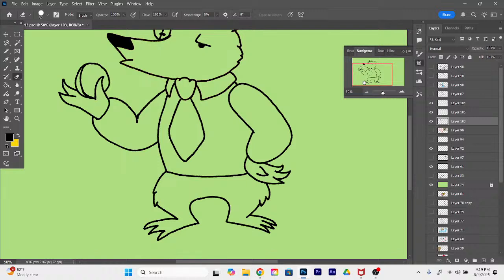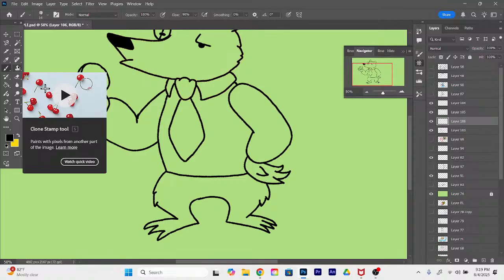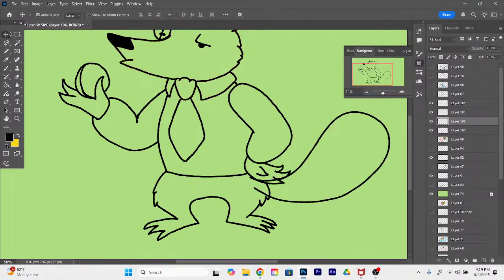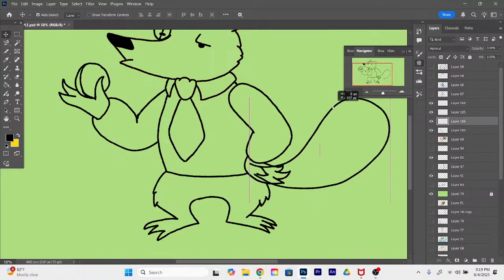He needs a tail, of course. I remember his tail being big, fat, and bushy, like my fucking pubes. I shouldn't have said that. That was inappropriate. There we go. Almost. Oh, damn it. I'm gonna be lazy with the tail, man. What the fuck else am I supposed to do with it? It's just a blob, all right? It's just a blob.